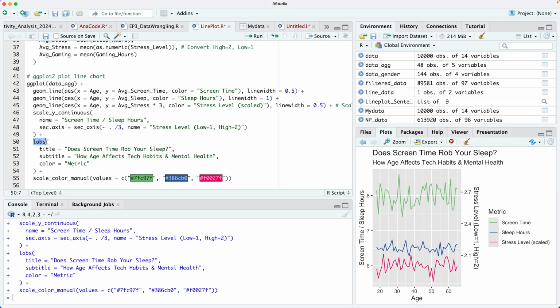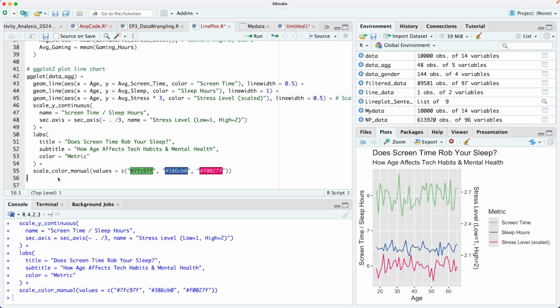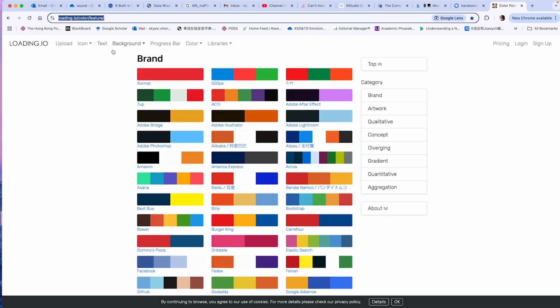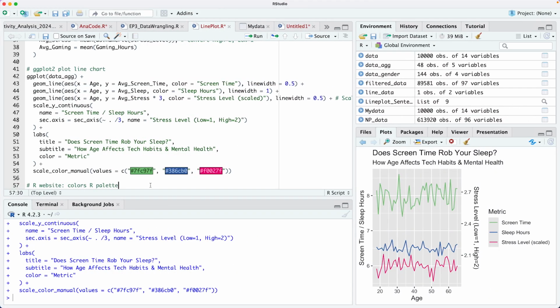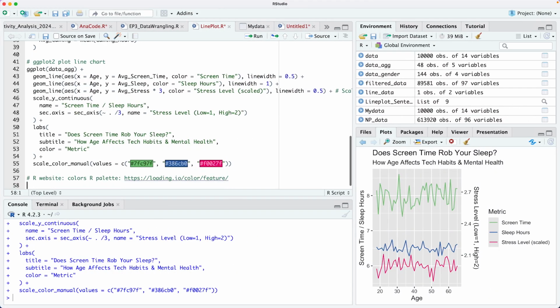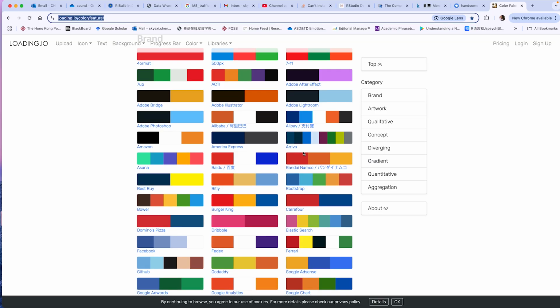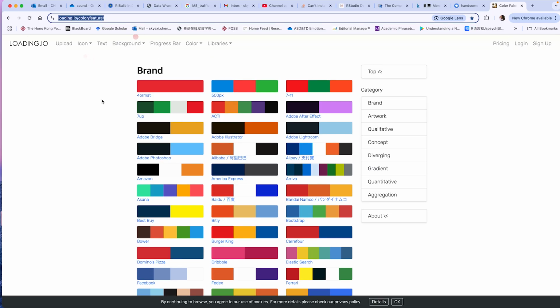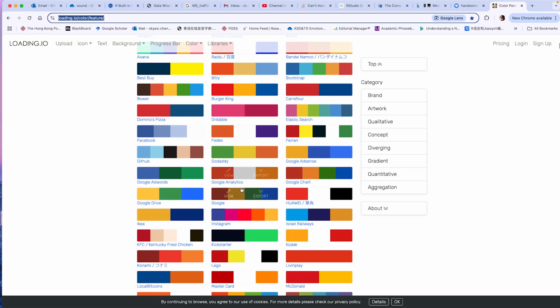And in the labs function, you could name the title and subtitle of the figure. We can also scale the colors for different lines manually. I'm going to introduce another useful R website which contains a lot of different colors, named R palette. The website is here. You can Google it directly. On this website, you could see a lot of different color palettes for different brands. For example, Baidu, Alipay, and etc.